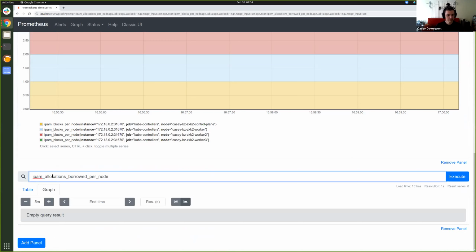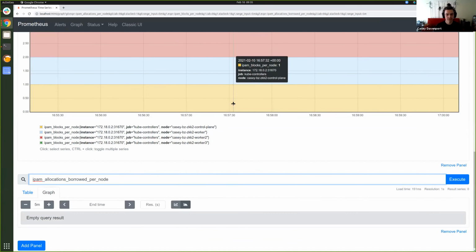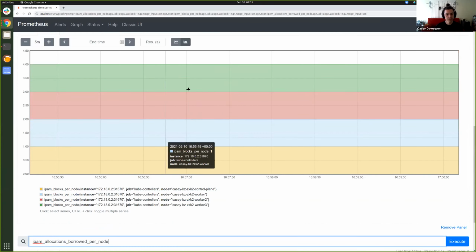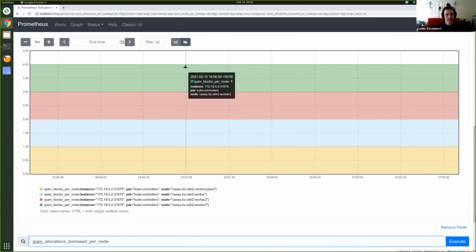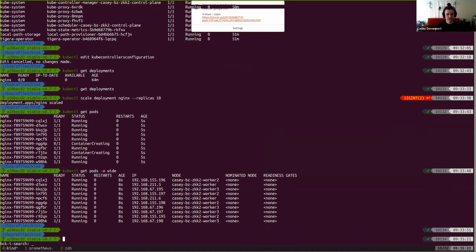And the third metric is borrowed per node. So there are scenarios where, as exceptions to the rule, addresses will be borrowed from another node's block, and they will show up here. The easiest way to show that is to delete the default IP pool.